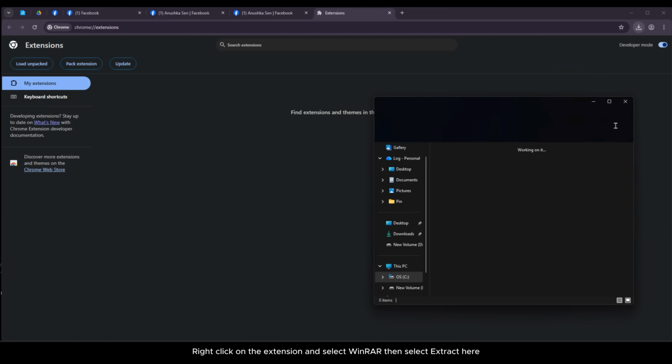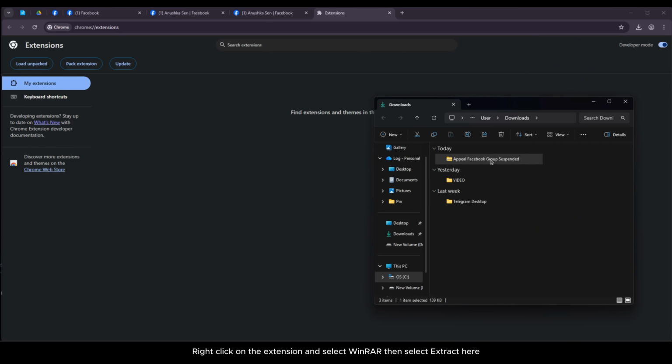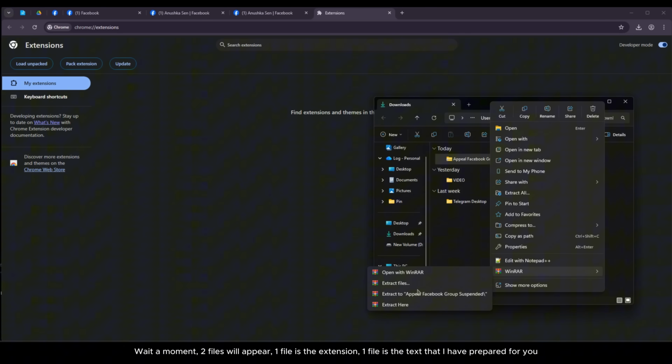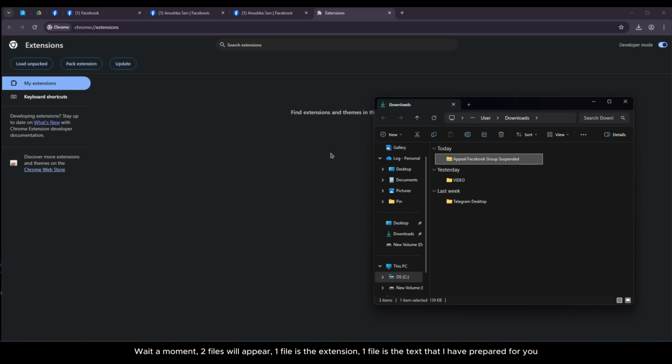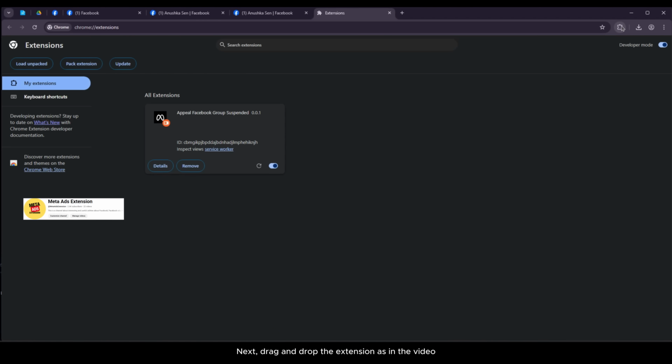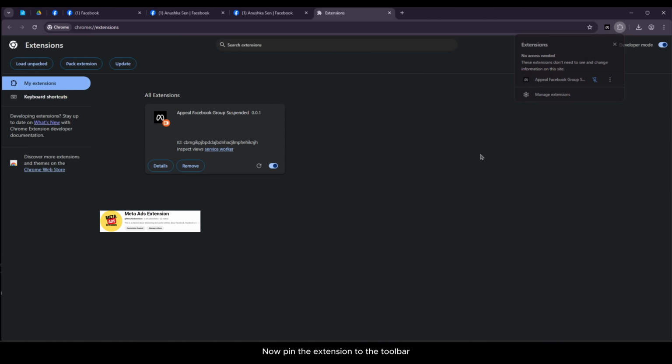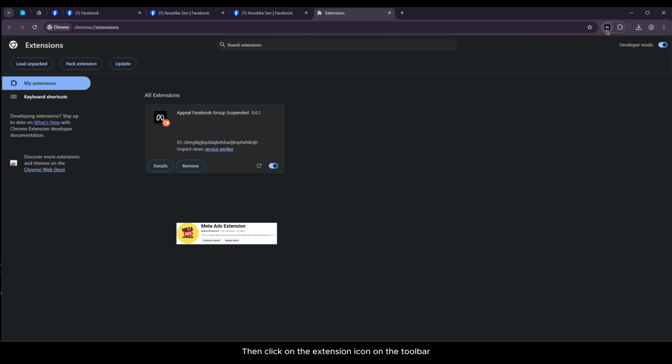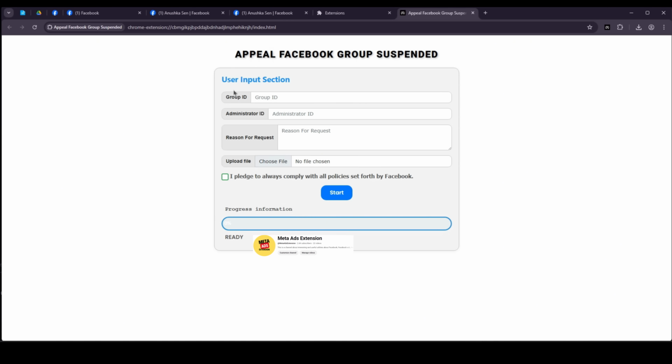Right-click on the extension and select WinRAR, then select Extract here. Wait a moment, two files will appear. One file is the extension, one file is the text that I have prepared for you. Next, drag and drop the extension as in the video. Now pin the extension to the toolbar, then click on the extension icon on the toolbar.